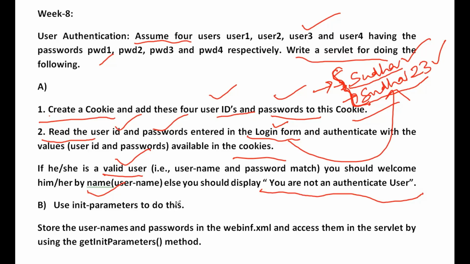Problem statement B I'll be discussing in my next video. It is to do the same thing, but using init parameters, for which I'll be making another video. In my next video, you can check out part B. In this particular video, I'm going to show you how to create a servlet for doing this authentication procedure. So let us get started.